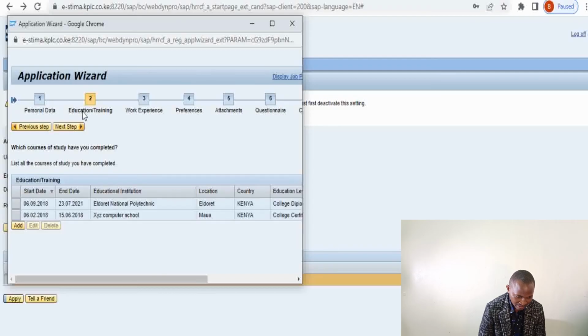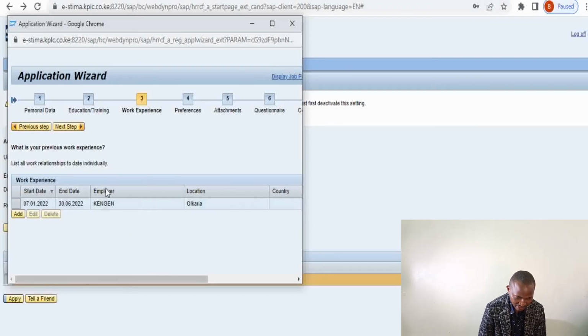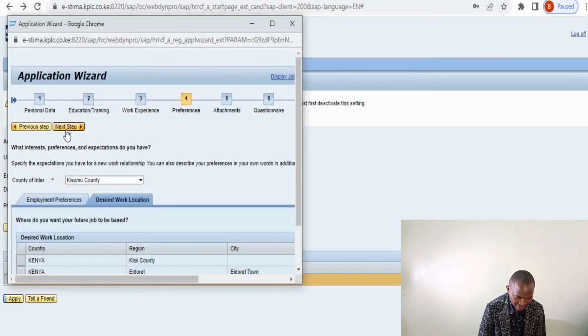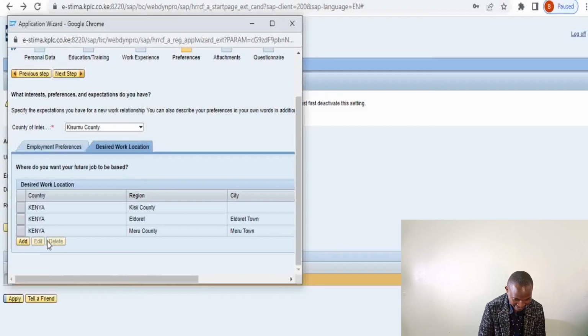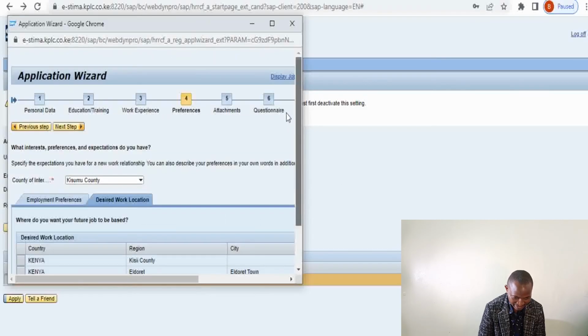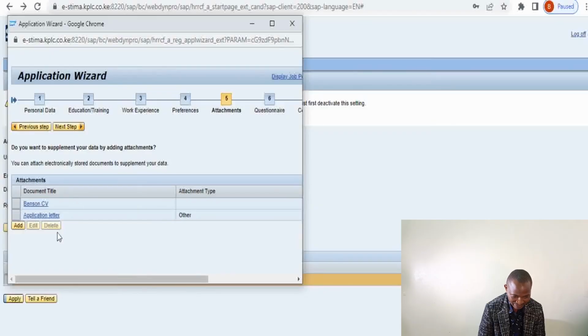Is there anything you want to change in your educational training? Is there anything you want to change on the work experience? If there is nothing, move on. Is there anything you want to change on your preferences? If there is anything, just make the changes here. Is there anything you want to change on the attachments you have added? If there is anything you want to change, make the changes here. If there is nothing, just go ahead.